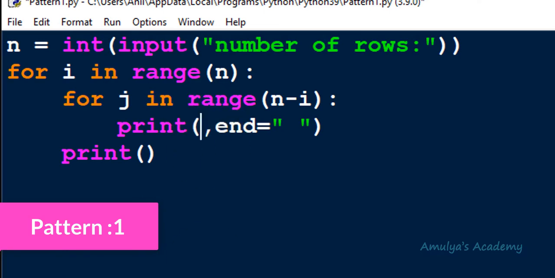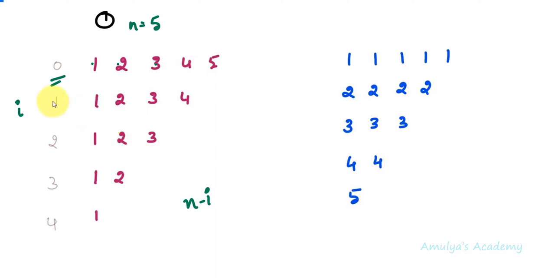So let's see what I want to print in every column of a row. In the first row, I want 1, 2, 3, 4, 5, and in the second row 1, 2, 3, 4. When i is 2, 1, 2, 3. When i is 3, I want 1, 2, and when i is 4, I want 1.